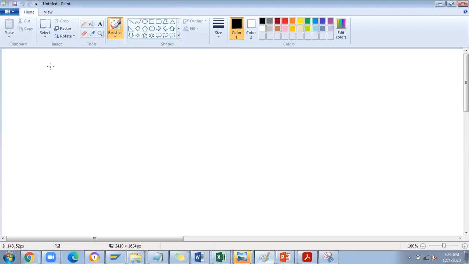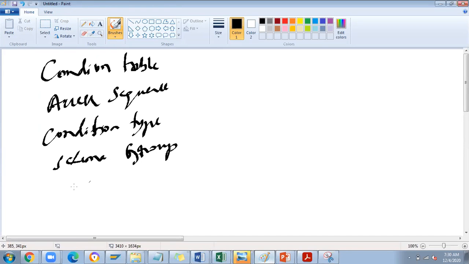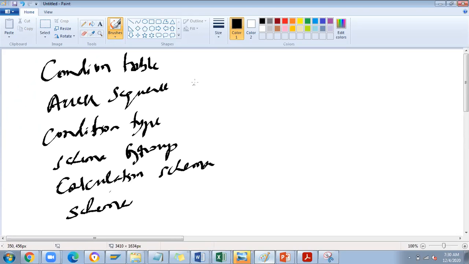Okay, so you should know the condition table first, right? Then access sequence, then condition type, then schema group, then calculation schema. Before and after, no issue. Calculation schema, you can create, but you should determine schema determination last. You can't do it initially. This you can do first, then the condition type also you can create.